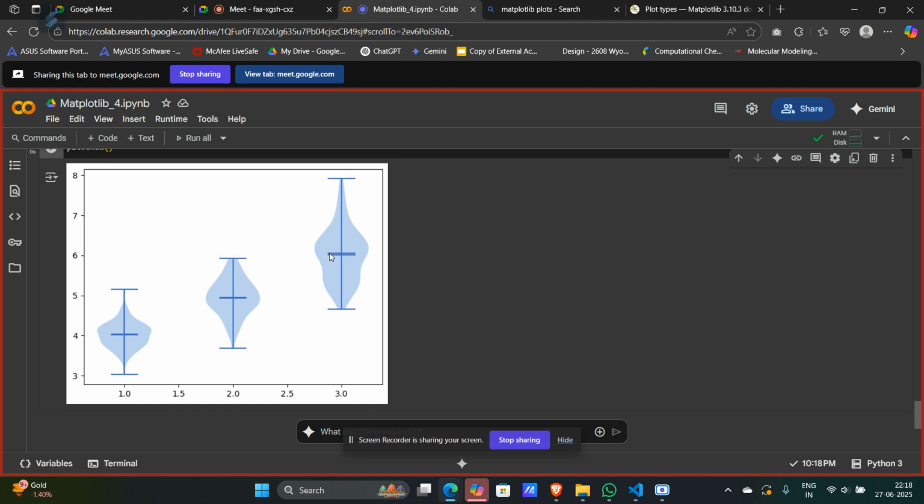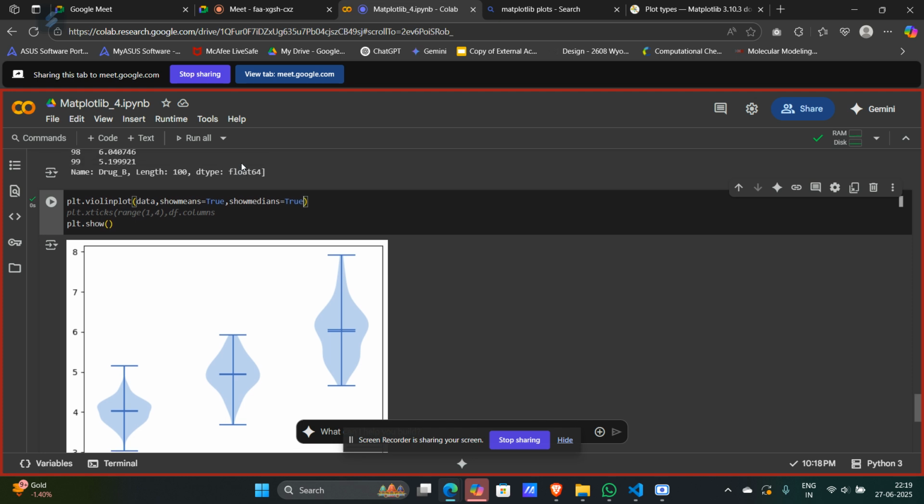Yeah, so your homework is to find out how you can differentiate mean and median by changing the color of those lines. You can set the color of the mean line to red or something else, and you can change the color of the median line. And that is your homework.